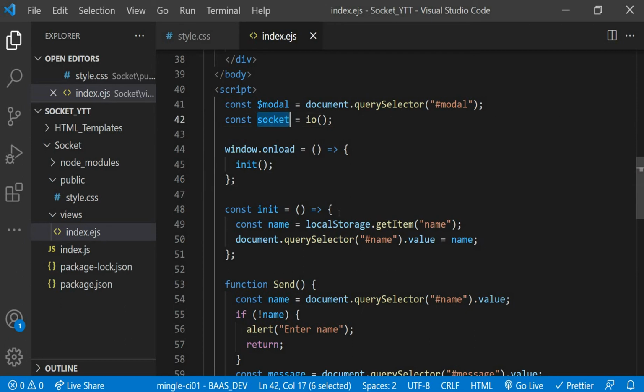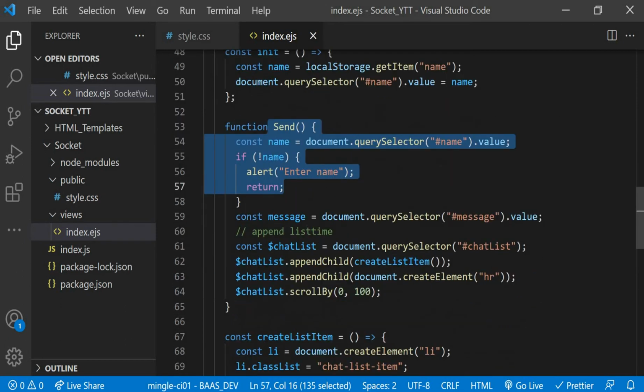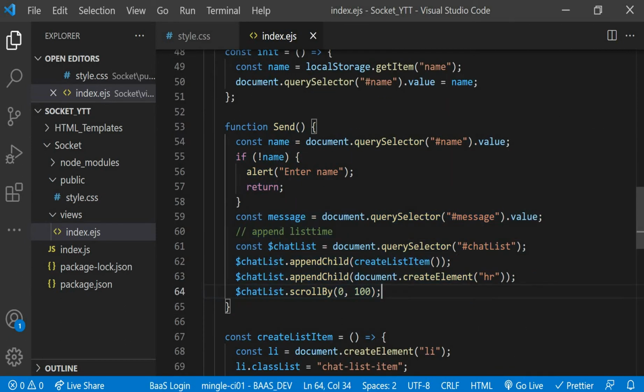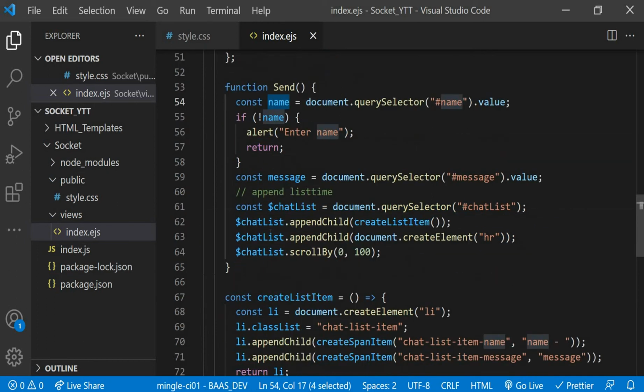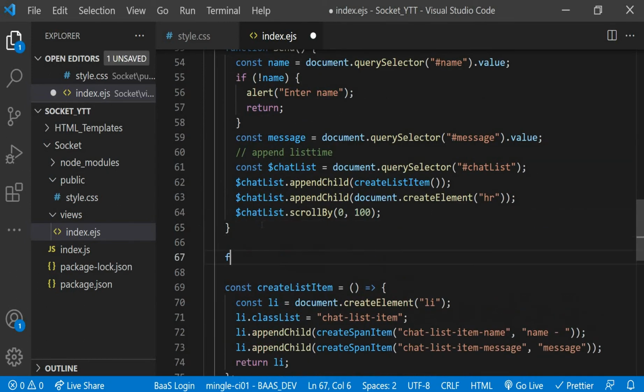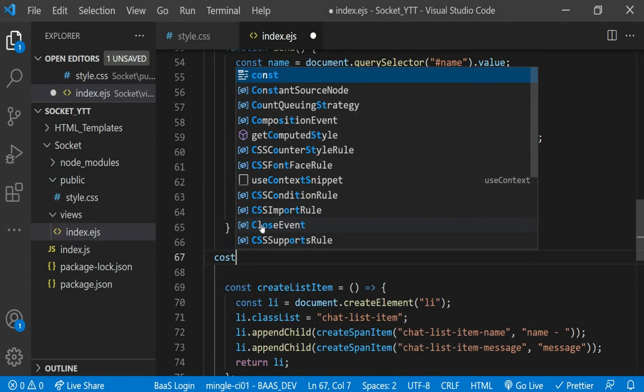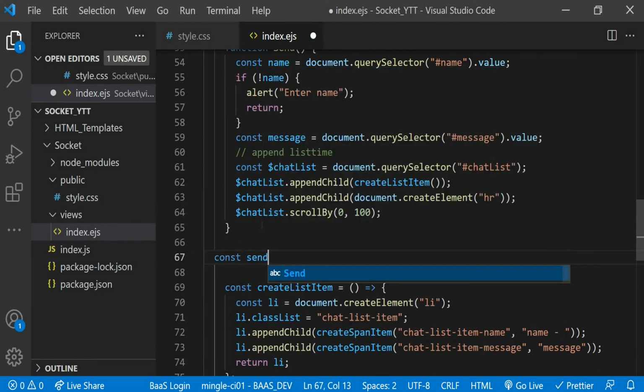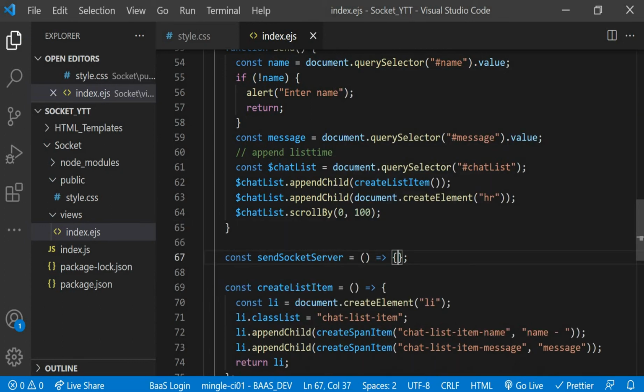So when we send, we are sending it right here, and we are adding this child, everything is done right here. We already know what to send here, so we're going to send this through the socket. We're going to create another function here called send socket. Basically, we are sending to the socket server, to the server side, and it will broadcast to everybody.